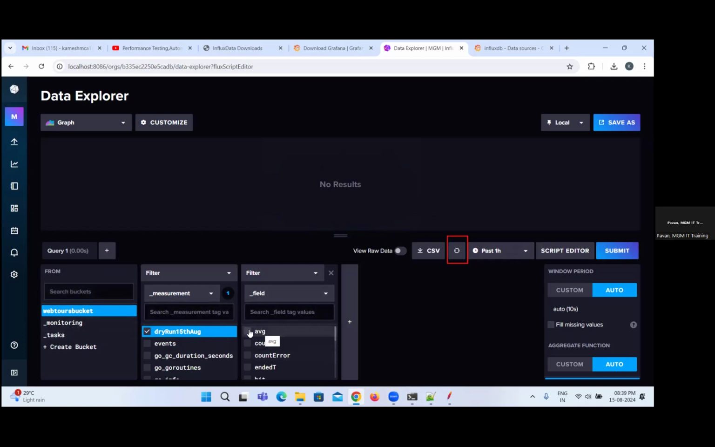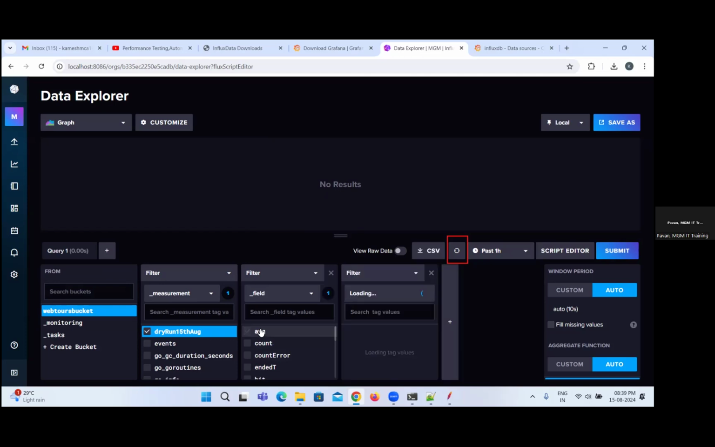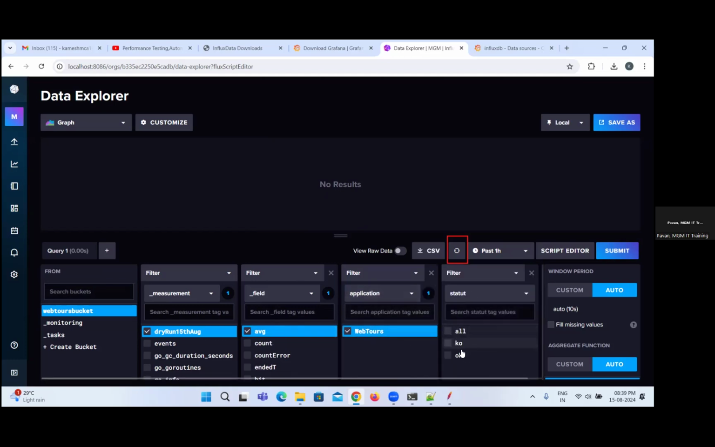Now select whatever counter you want to add. Select average. Average is nothing but, if you want the average response times of all the transactions, then you need to select average. And now select your application as WebTools. The application name that we gave is WebTools, right?